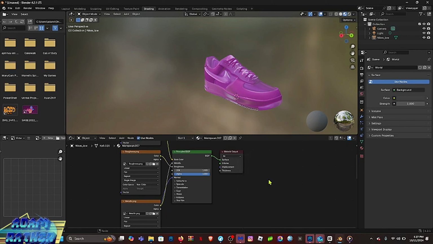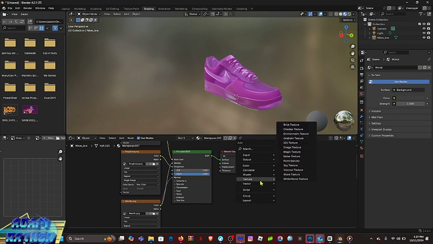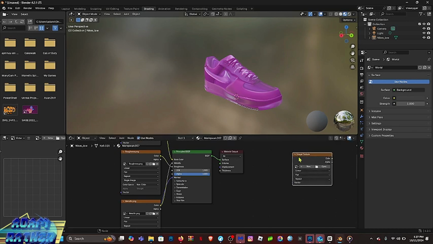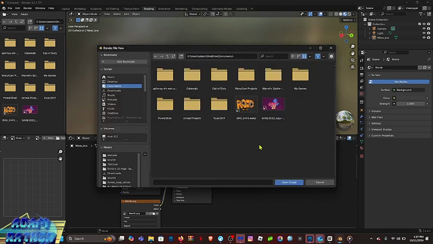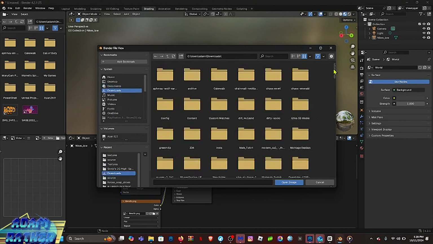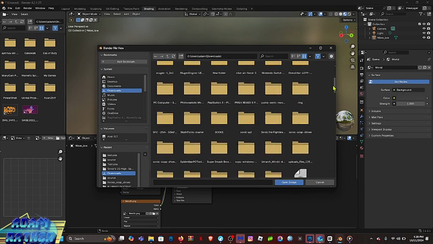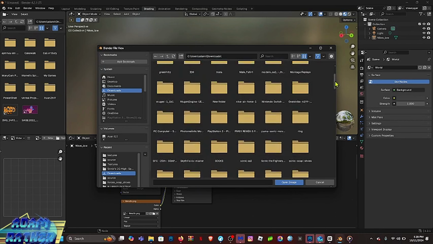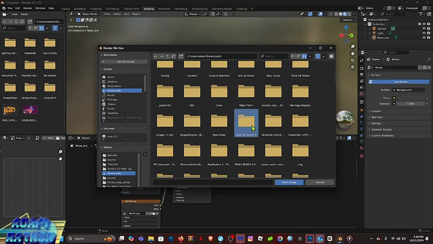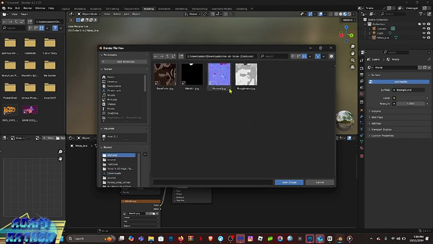So what you're going to want to do is press Shift plus A. You're going to want to go to texture, then go to image texture. And then you're going to want to go to open and find the folder with your textures. And now you can just spawn them all in.